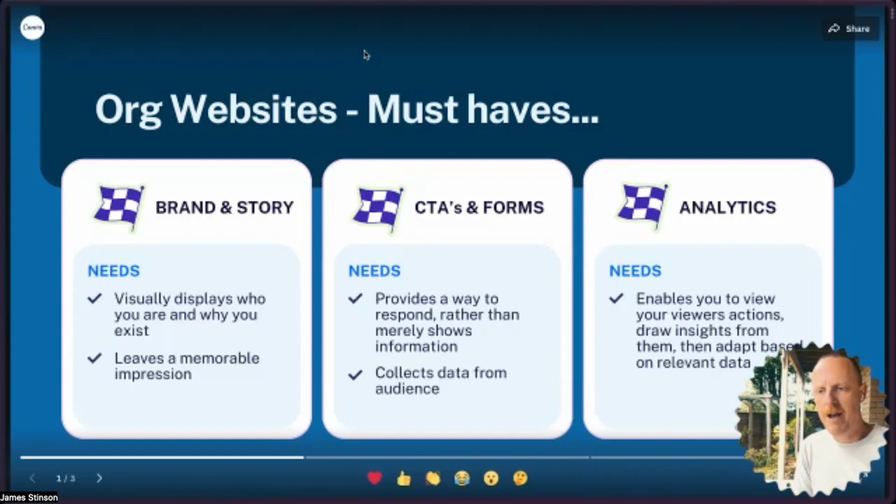The other one you also have is call to actions and forms. It's still one of the unique things that a website does. A website at the core of it will do call to actions and forms. You want a way for people to respond to you rather than just merely giving them information. There are many other spaces that can give information, but a website's great because it gives them call to actions and forms in which you can collect data from them and continue your conversation and communication with them.